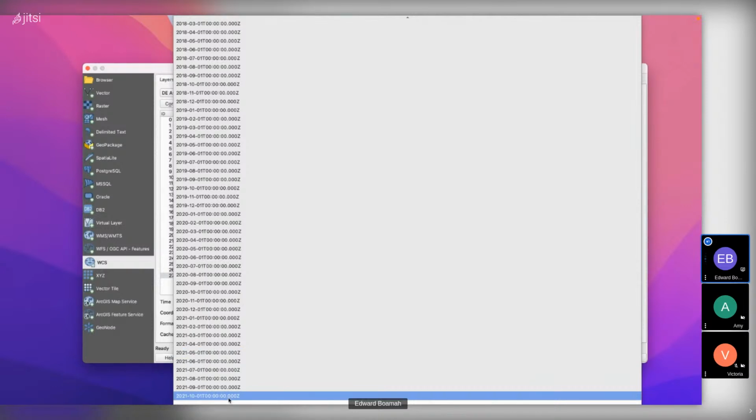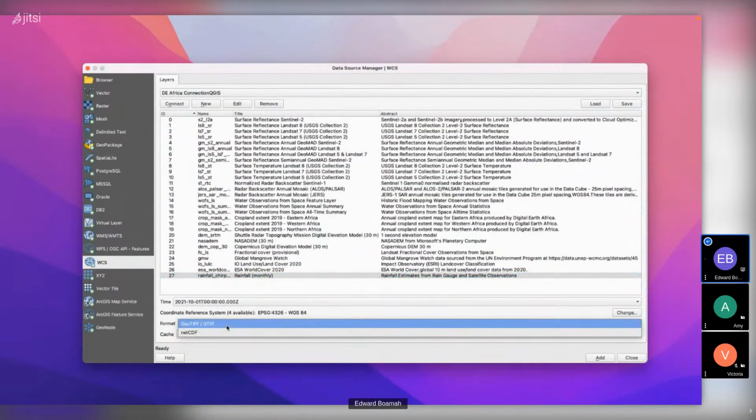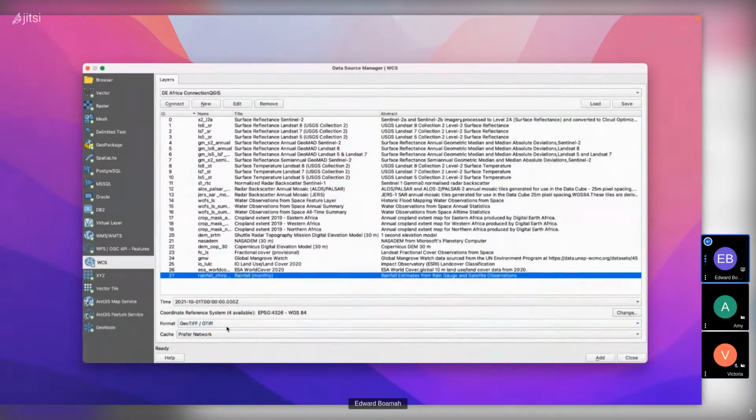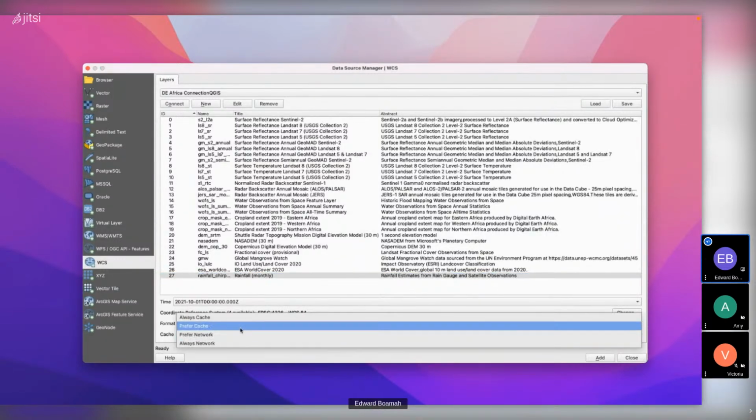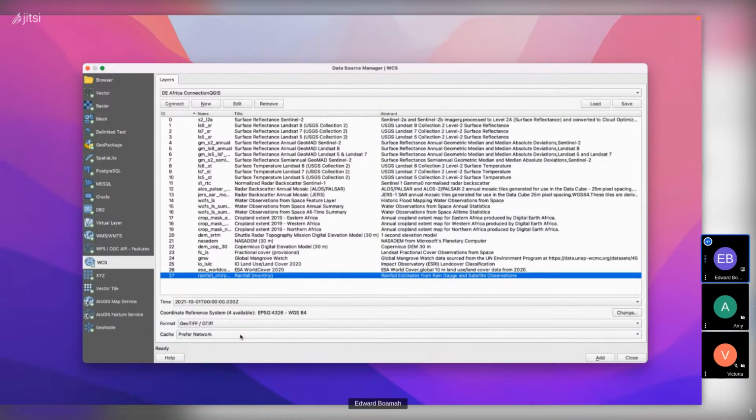So the current image that you have within the platform was captured in October 2021. So once November ends, we are going to have the rainfall data for November. Then the format that you actually want it. Do you want it in GeoTIFF or the NetCDF? You pick that one and the preferred network. Let me go for preferred network. Then let me click on the add.